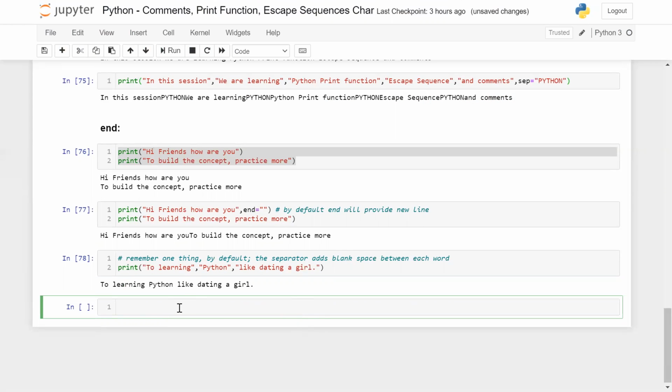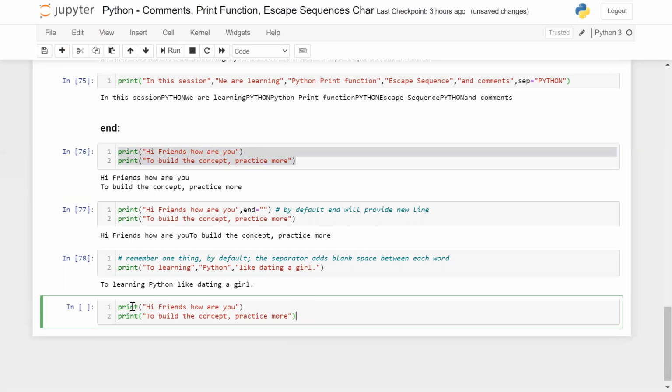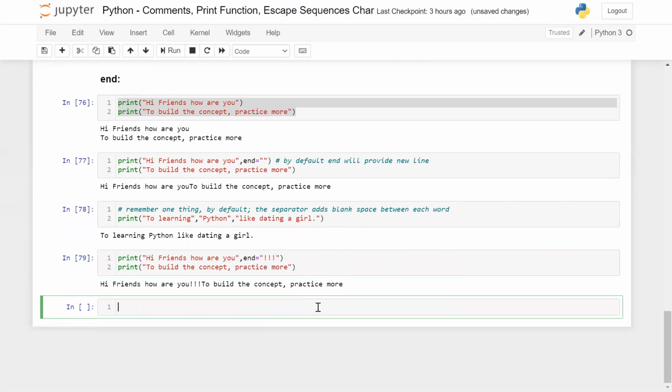Once again these concepts, I'm going to copy here and paste here. And here, you guys know by default end will provide a new line, but I don't want a new line, then I can mention end equal to this one. So you can see that. So these things you need to remember.